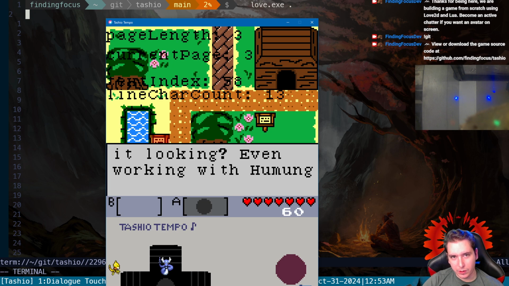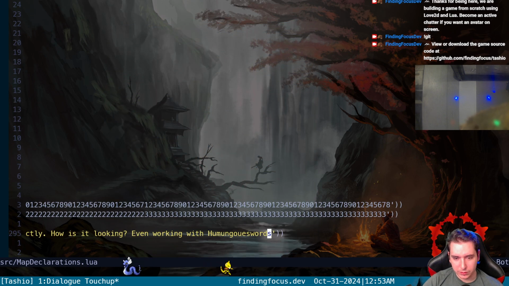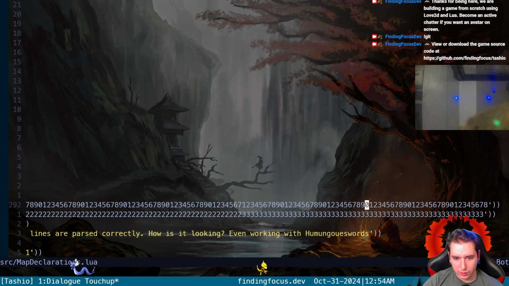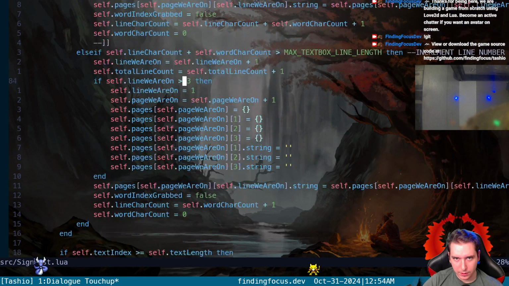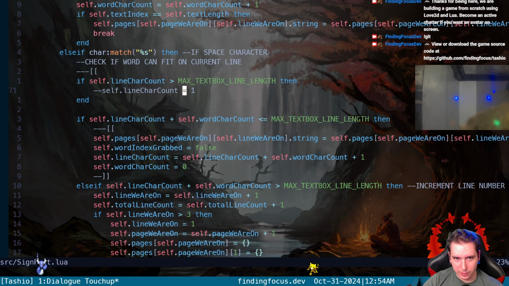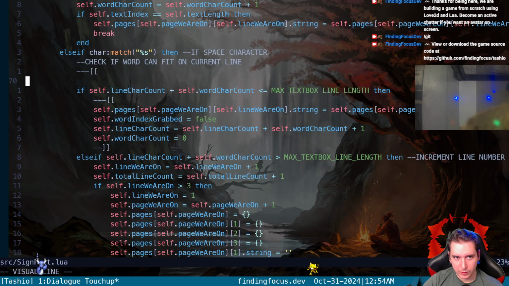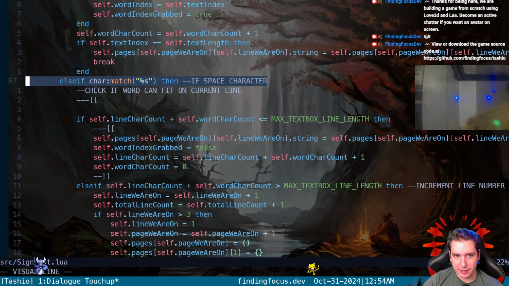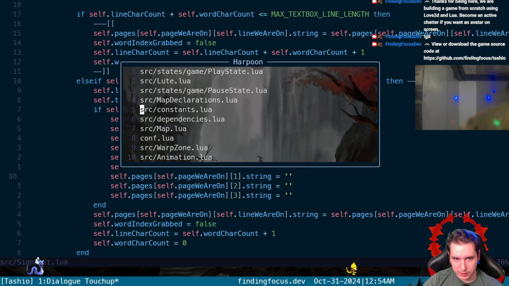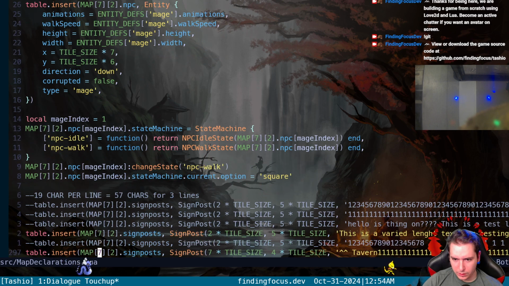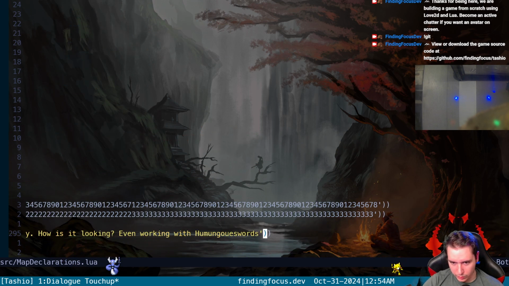So why is it? It knows we have 3 pages, but it added humongous to the current line, even though it should have said we didn't find a space. Let me see. Because is that still wrong? Because we find a word only if there's a space at the end there.